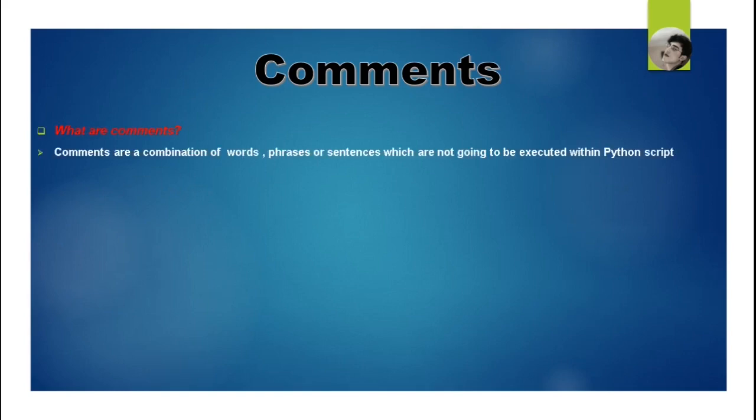Very simply, let's give it a little bit of background here. Comments are actually a combination of words, sentences, or even phrases that are not going to be executed in your Python script. You write them in your Python, but then they're not going to be printed or executed, nothing. Some people are going to ask, what are you talking about? If they are not going to be executed, what are you talking about? Well, let's see why and when we use comments.